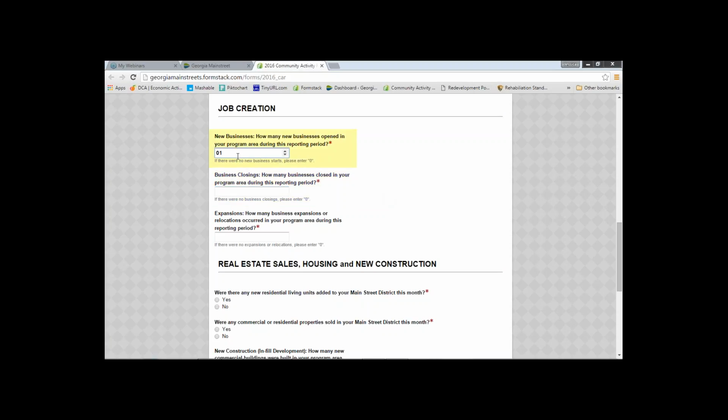If you have 1 new business, that will generate this next question. And so the idea is that if you have a new business open, a new job is created. If you have a business close, a job is always lost, even if it's just the one individual mom and pop. I'm not looking for you to explain if it's part-time versus full-time. I'm just looking to see overall how many people were employed by that new business. So like I said, these numbers should always correlate. You should never have anything greater than 0 here that doesn't have a number that corresponds with it.